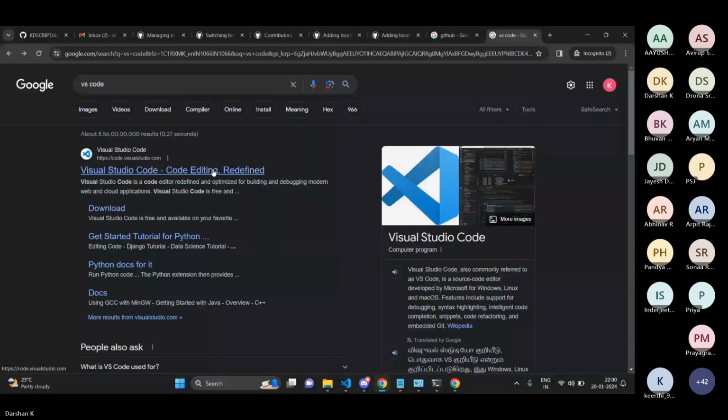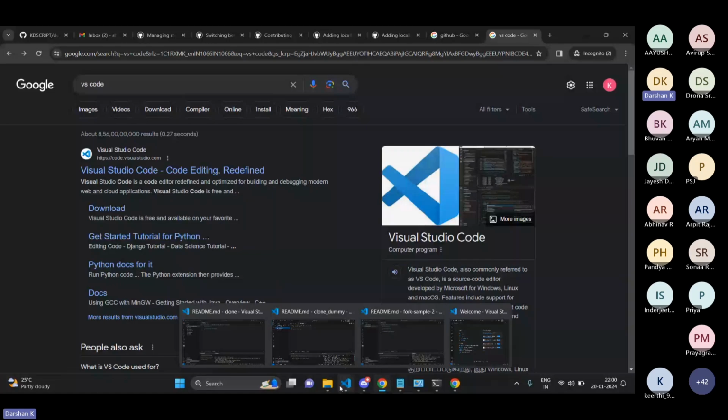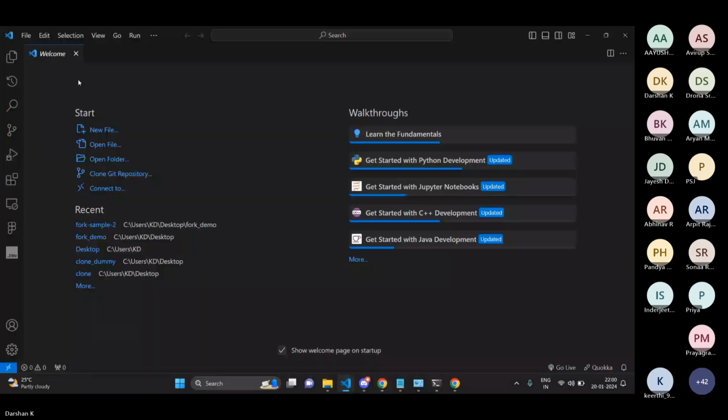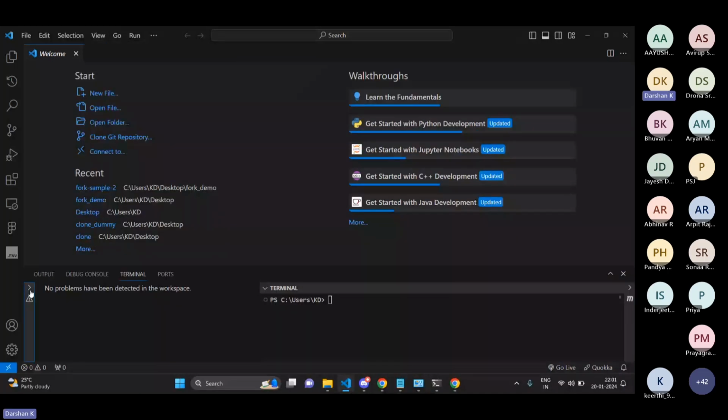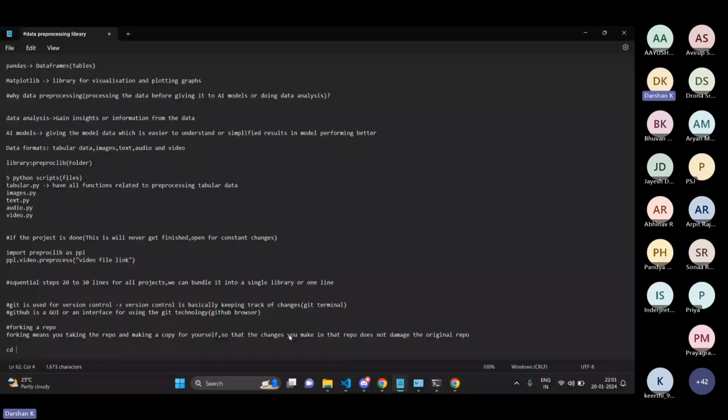So once you open Visual Studio Code, you will get this welcome screen. Okay. Then you just go to View, Terminal, and I'll minimize this for now. Right now I'm in my C drive with my username. Okay. I will go to desktop. This cd is a Linux command, for Linux or Windows, it's there for both. cd means move to the mentioned directory.